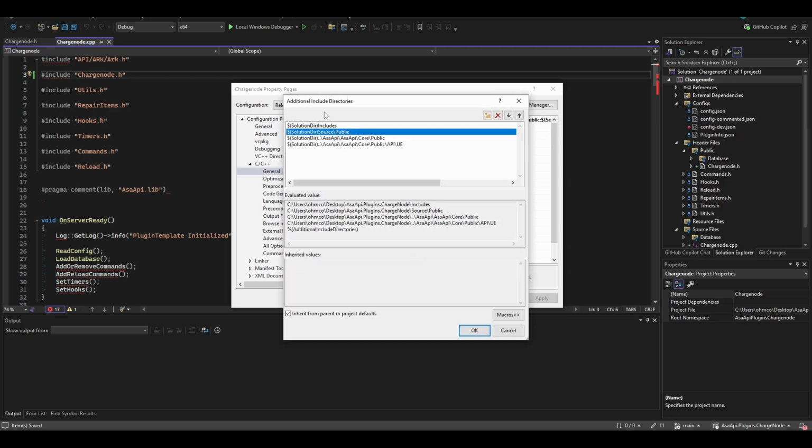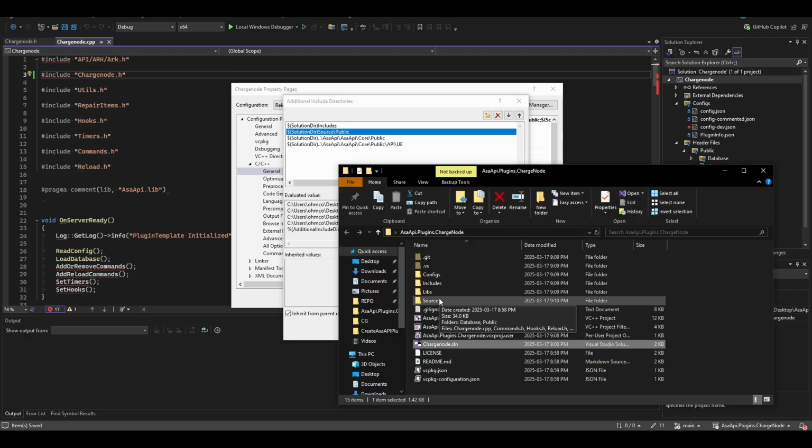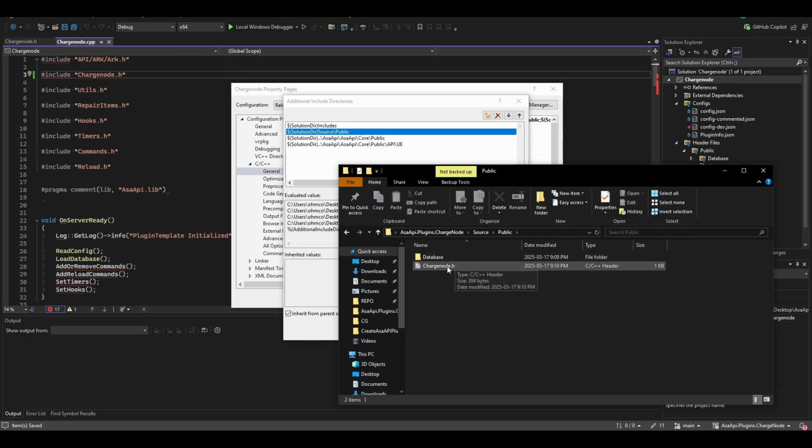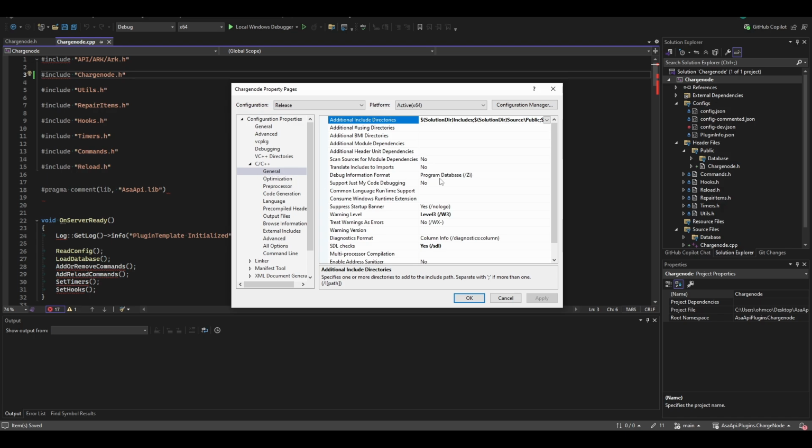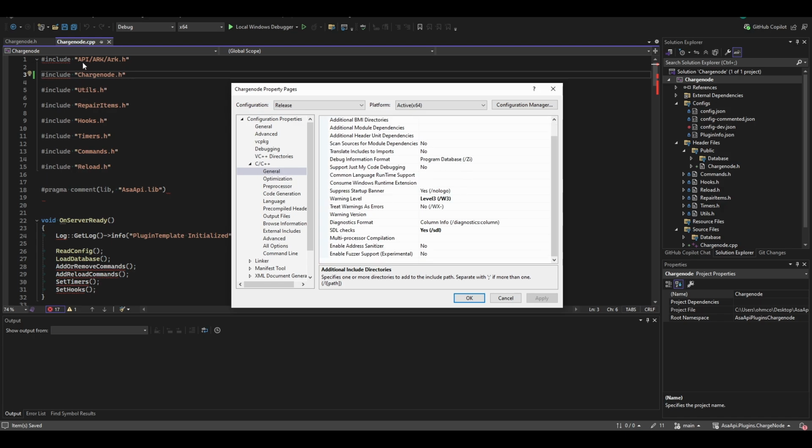Source public, that's okay. We have the source public here, and this is the charge node thing. You can see it here. Desktop charge node, and so on. What's up? Okay, this should work, but I don't know why it has a squiggly thing here.